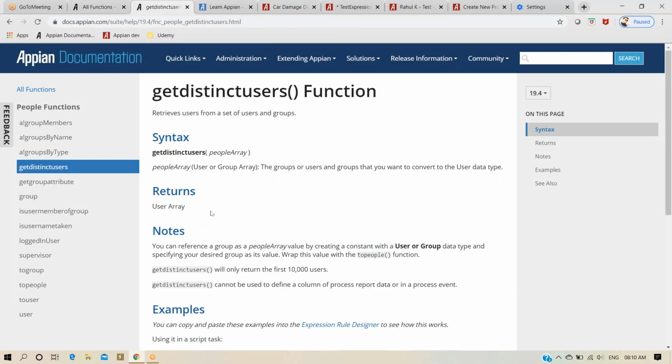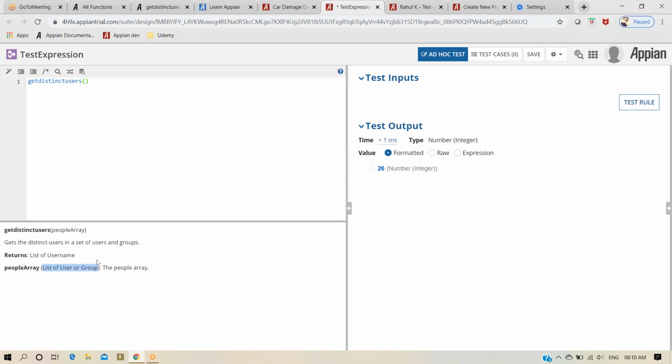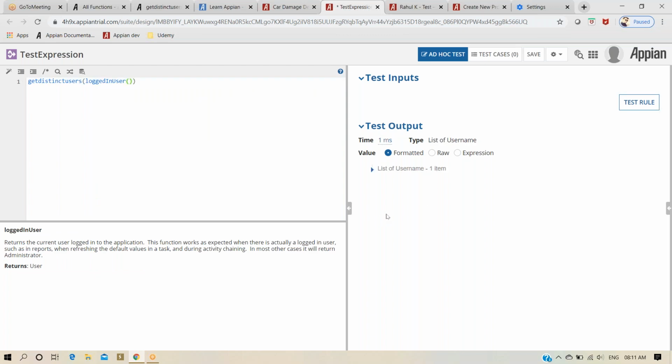Okay, so coming to this function, what it does is get distinct user. So I'll show you here with a single get distinct user. This is a function. I need the list of users or groups. So you can directly type the list of persons into this. Directly typing means in double quotes. Okay, so if I just give a logged in user to this, you see this?